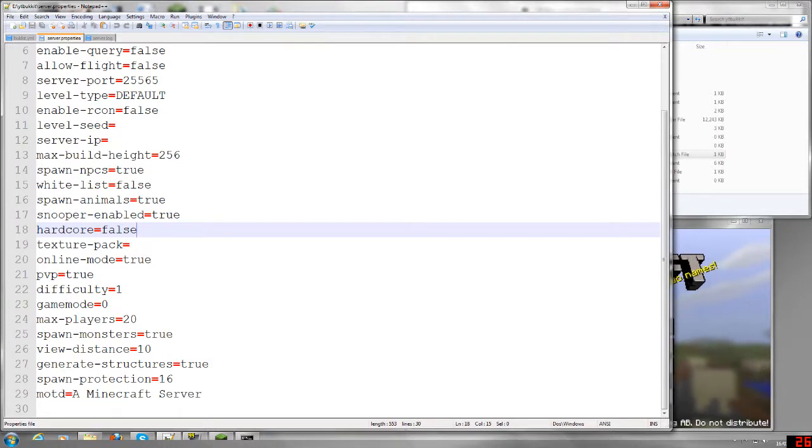Don't really touch the texture pack. Online mode true. That's because it's a network server. It's going to be a network game. PvP, whether you want your players to be able to kill each other in game. If it's true, they can. If it's false, they can't. Difficulty, I leave that the default one. If you want to make it harder, you can change it.